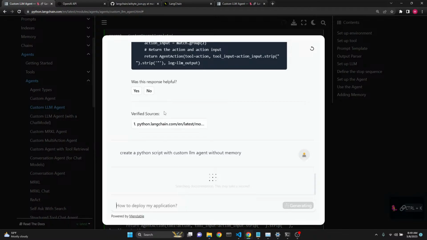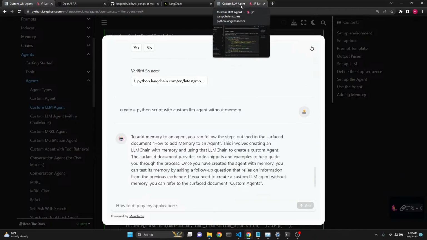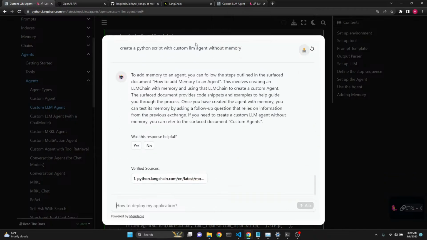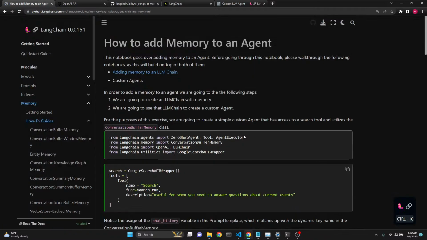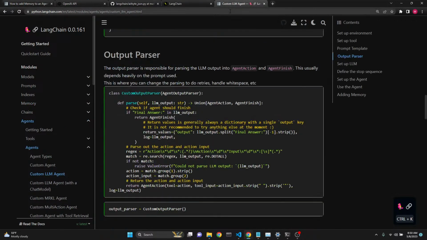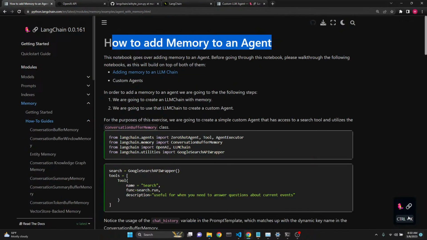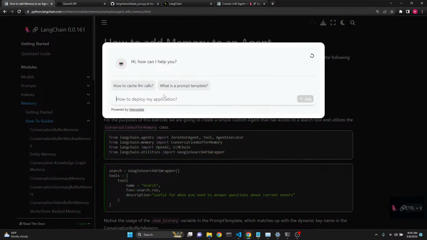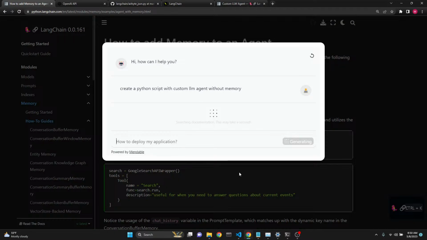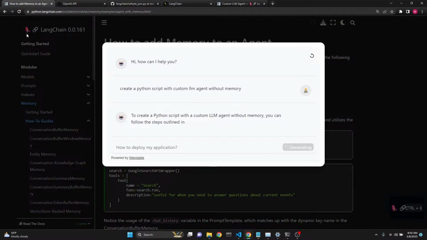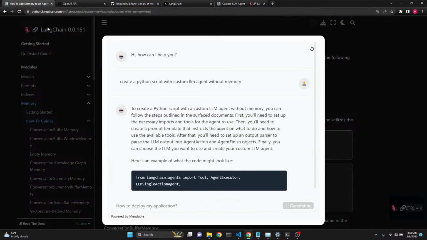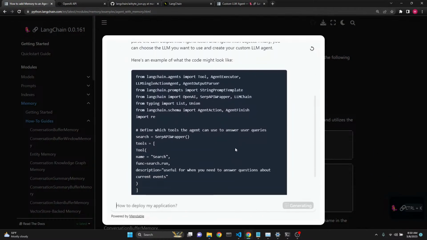I mean, in my experience, there's just so many... See, this time it just gave a link on how to add memory to an agent. That's it. My point is, this is not a... Let's ask it again. So you can use this. If you go to LangChain's documentation, it's at the bottom right corner.